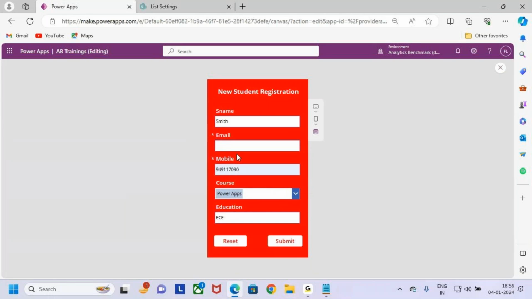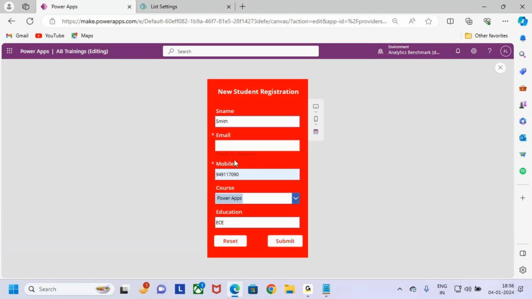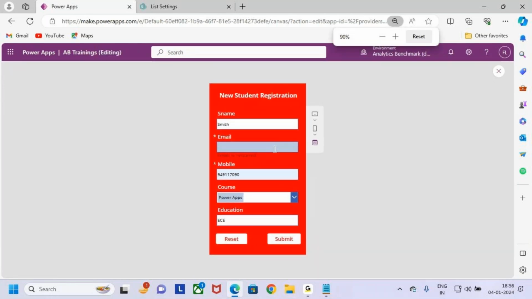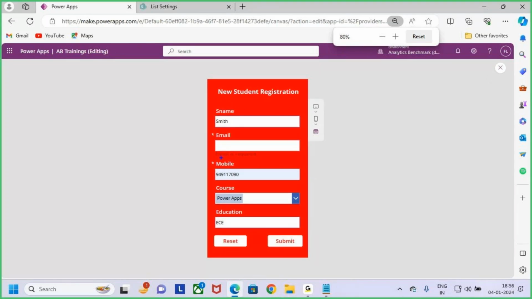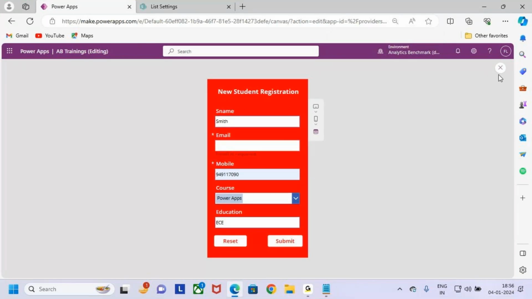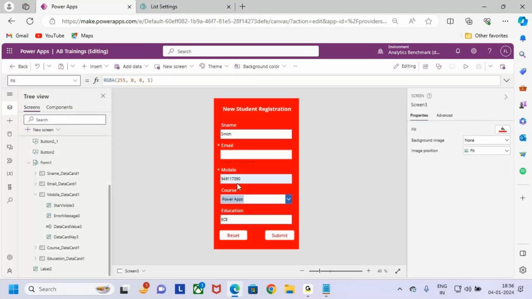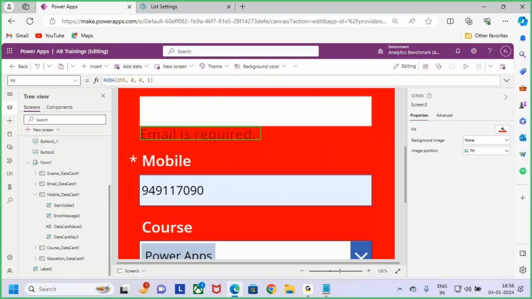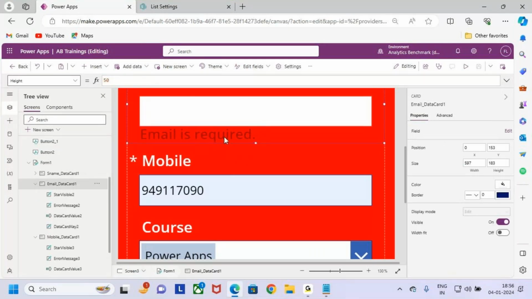Without entering the mandatory field, if I go and click on the submit button, now see, it is throwing some error message, guys. What is that error message? Email is required. If you see, here it is showing an error message. What is that error message? Email is required. So this is the default error message, guys.